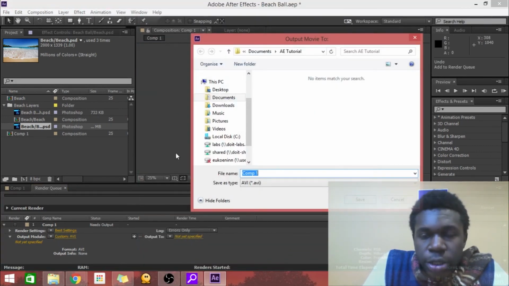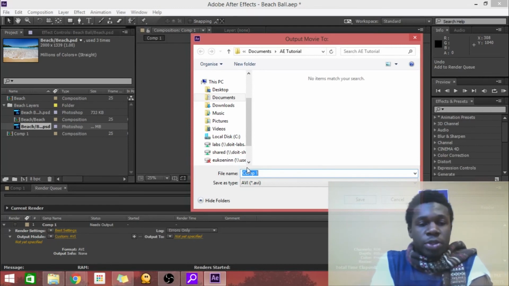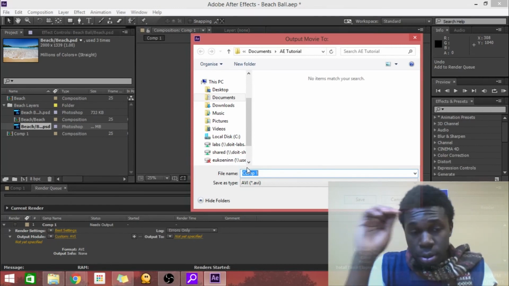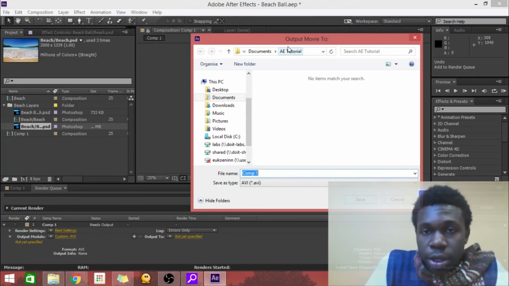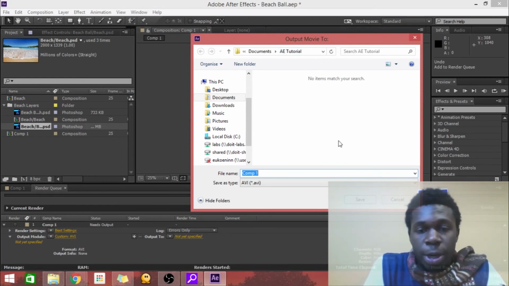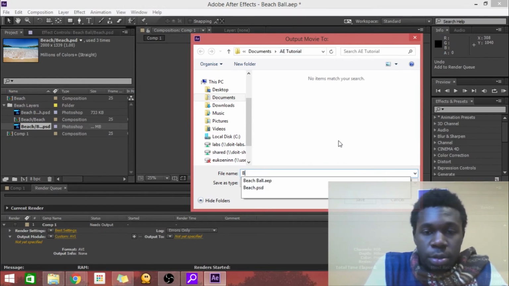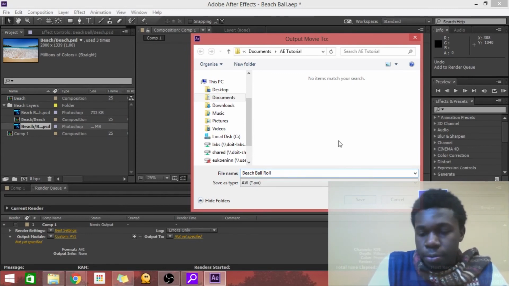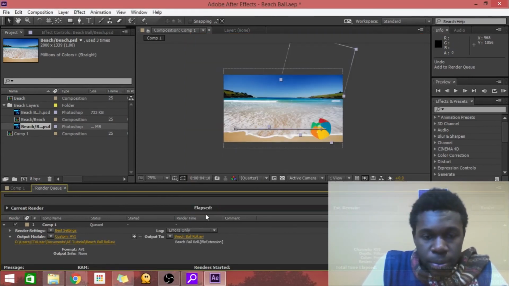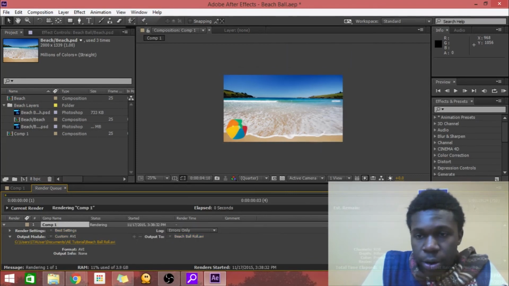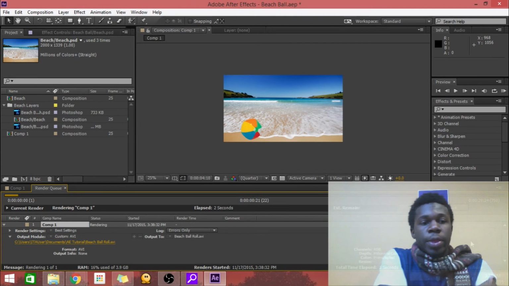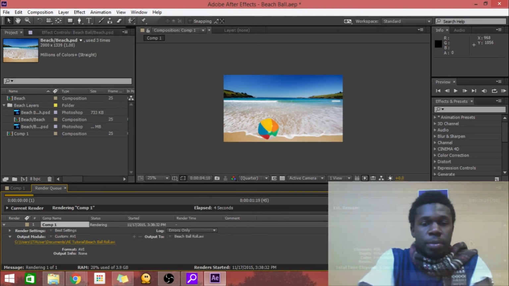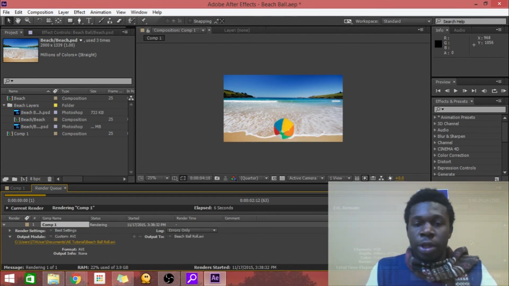And then I need to make an output name for my file. So where it says output to, it's going to output to this AE tutorial, and it's going to be an AVI. And I'm just going to call this Beach Ball Roll. All right. Once I'm done with that, I'm going to hit render. And then it should render my 5-second clip. The rendering shouldn't take very long, hopefully.